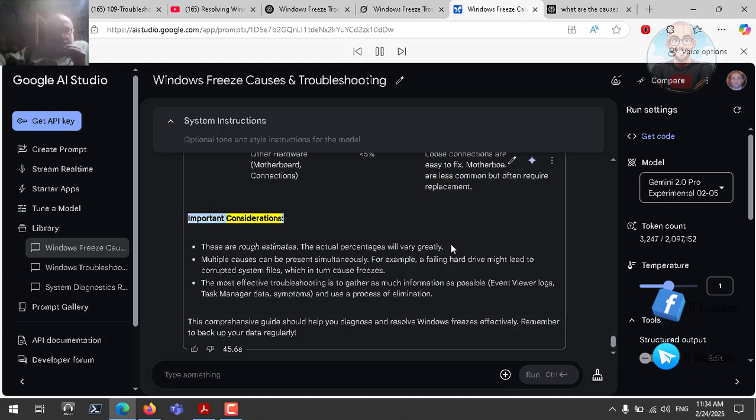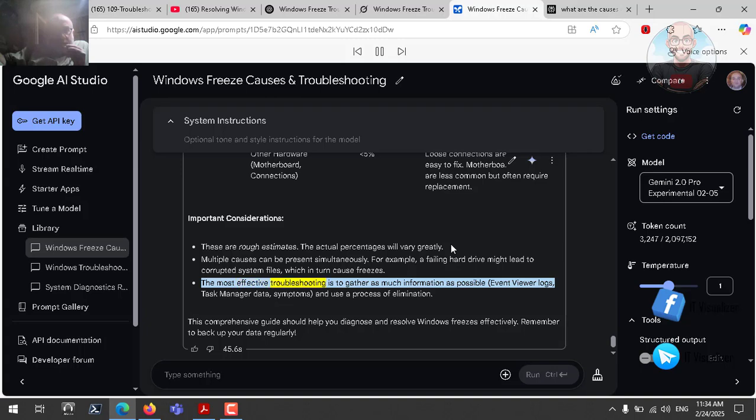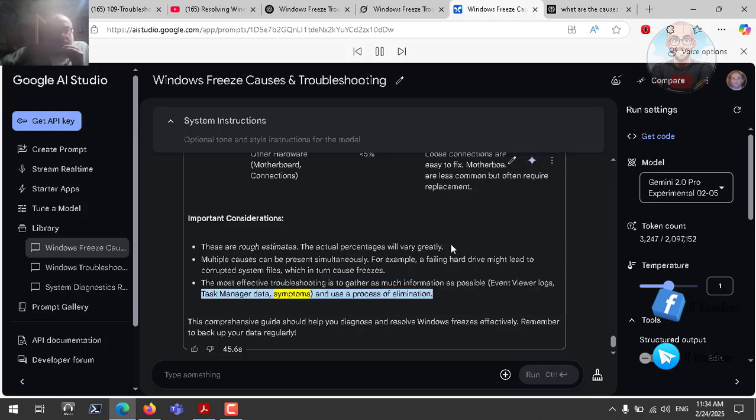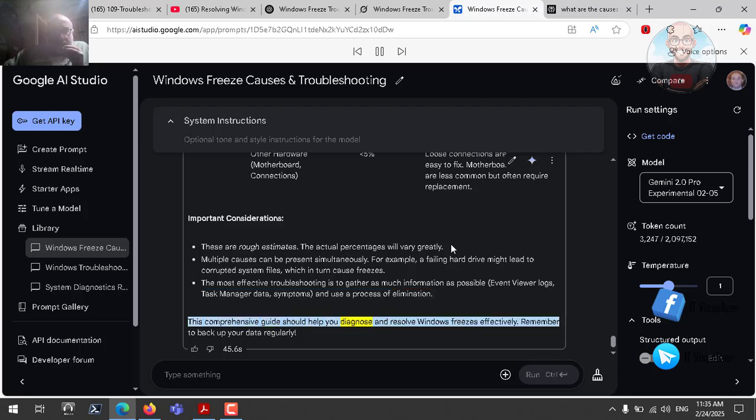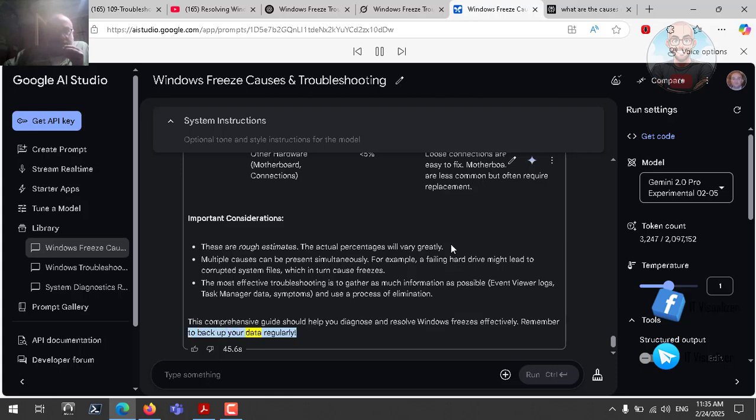Important considerations: these are rough estimates. The actual percentages will vary greatly. Multiple causes can be present simultaneously. For example, a failing hard drive might lead to corrupted system files, which in turn cause freezes. The most effective troubleshooting is to gather as much information as possible, event viewer logs, task manager data, symptoms, and use a process of elimination. This comprehensive guide should help you diagnose and resolve Windows freezes effectively. Remember to back up your data regularly.